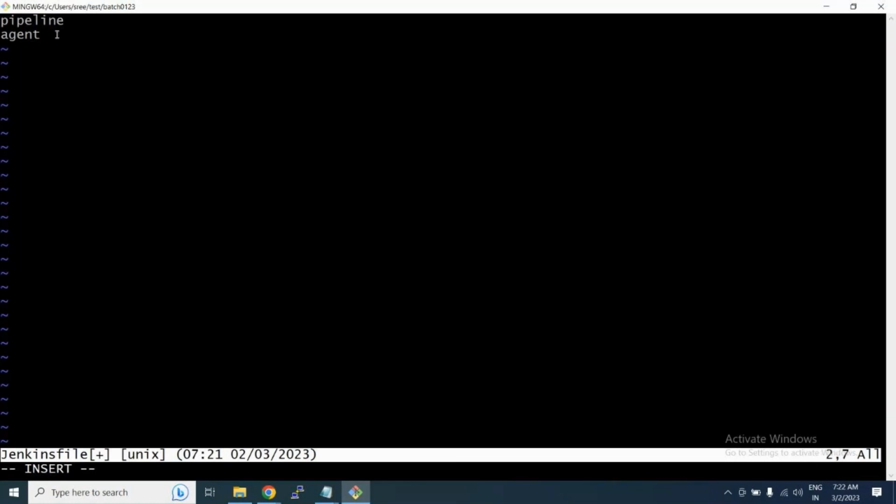So for agent, we can define three options. One is agent any, you can define agent Docker, or agent some particular slave. If you have some master slave configuration, so the slave name also you can define. For now, I'll be using any. Any means whatever executor is available to run my Jenkins job. Suppose I have a master slave configuration, one master with five slaves. So whichever slave is available now to execute my job, that will be picked by this Jenkins job.